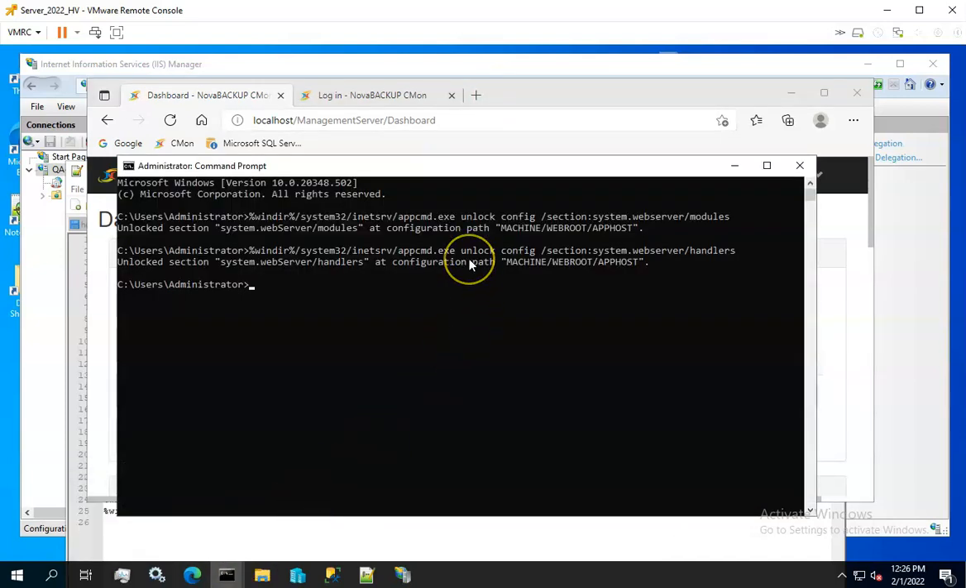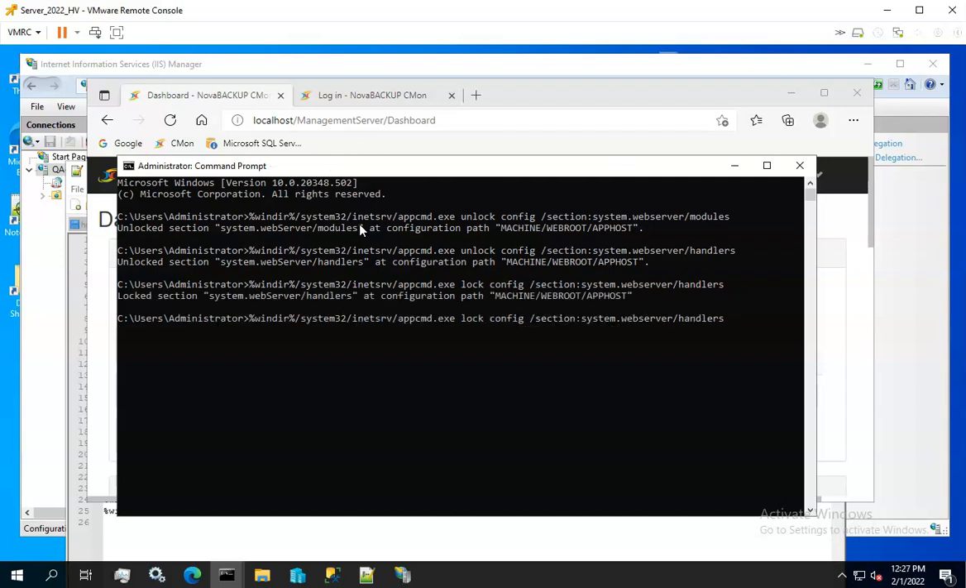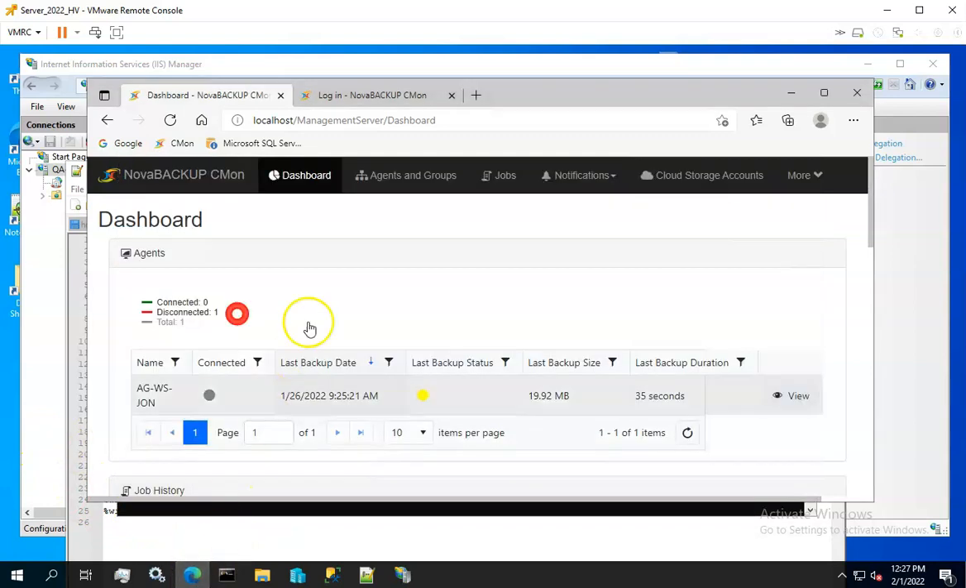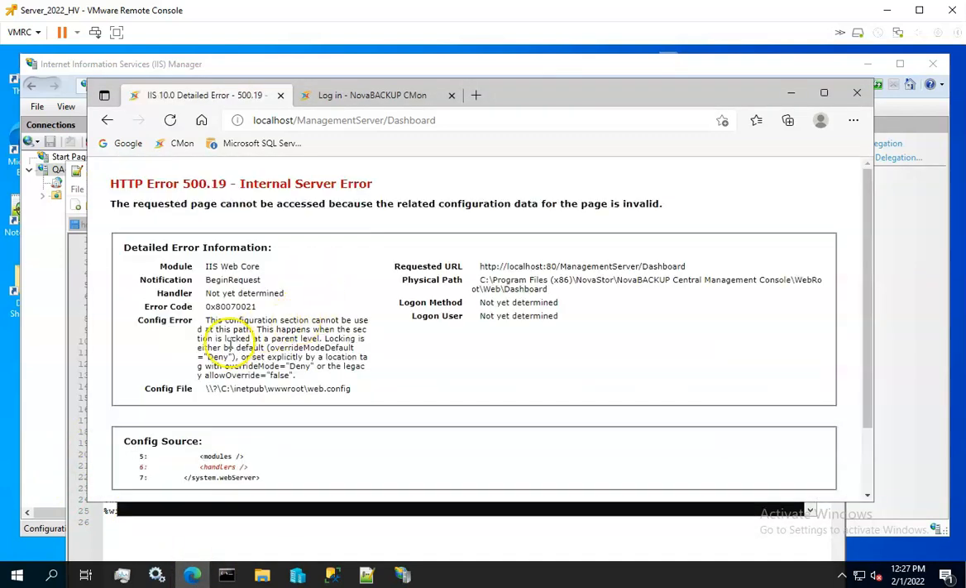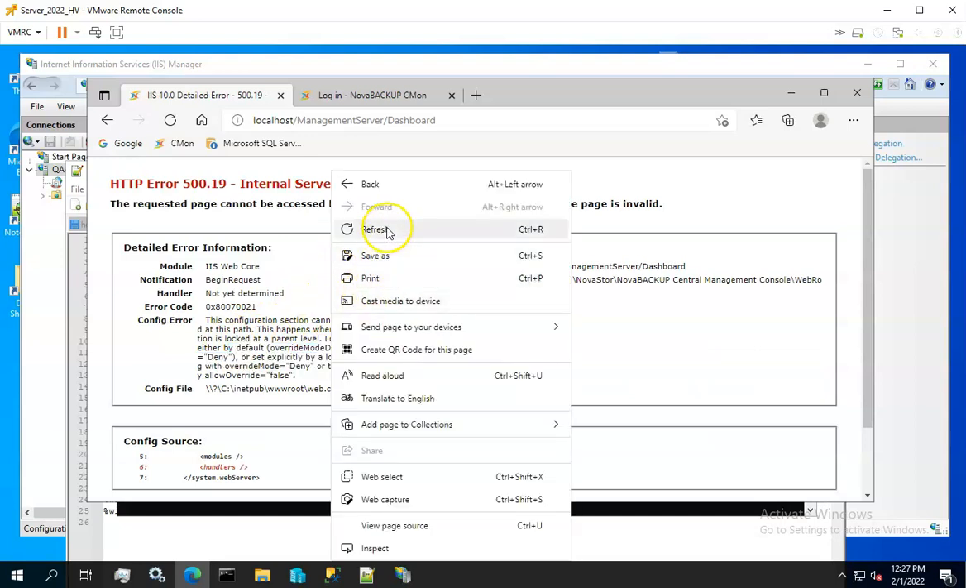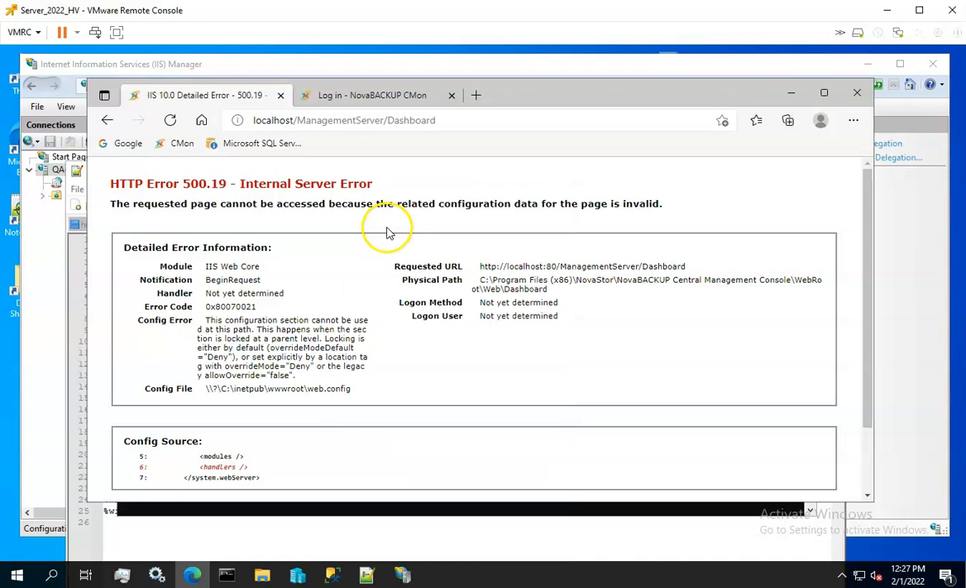And just to show you, that's all it took was to unlock that section at the parent root level. If we were to lock that section again with the lock command, which we'll do next, and now it says locked on that, and then we'll go back up one or two back to modules, and then we'll do a lock config. So now that those root level sections of the IIS configuration are locked, we should see the failure instantly with refreshing CMon, which, yeah, we're seeing that now. So it does take unlocking at the root level for IIS configuration for CMon to actually be able to load.